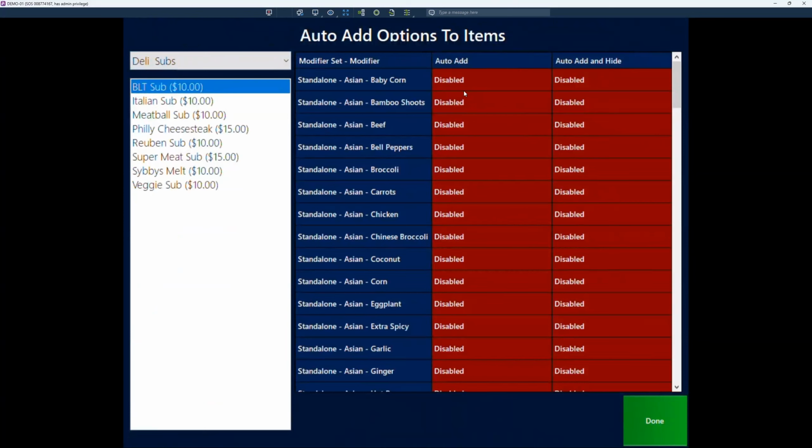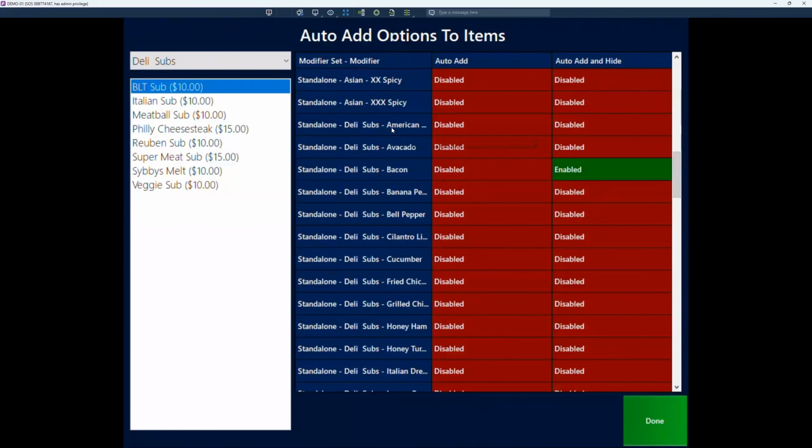modifiers were already selected. When you choose the item, the modifiers that are populated over here, any modifier sets that are attached to that item, will show up first. These are only using standalone modifiers, so there's no set that shows up first. You can see all these sets start with standalone. The standalone modifier sets are any modifiers that are created as standalone modifiers on the menu. When it is a standalone modifier, it'll tell you what category it's in. These are listed alphabetically, so the Asian category modifier sets show up first. If we scroll down, we get to the deli subs.